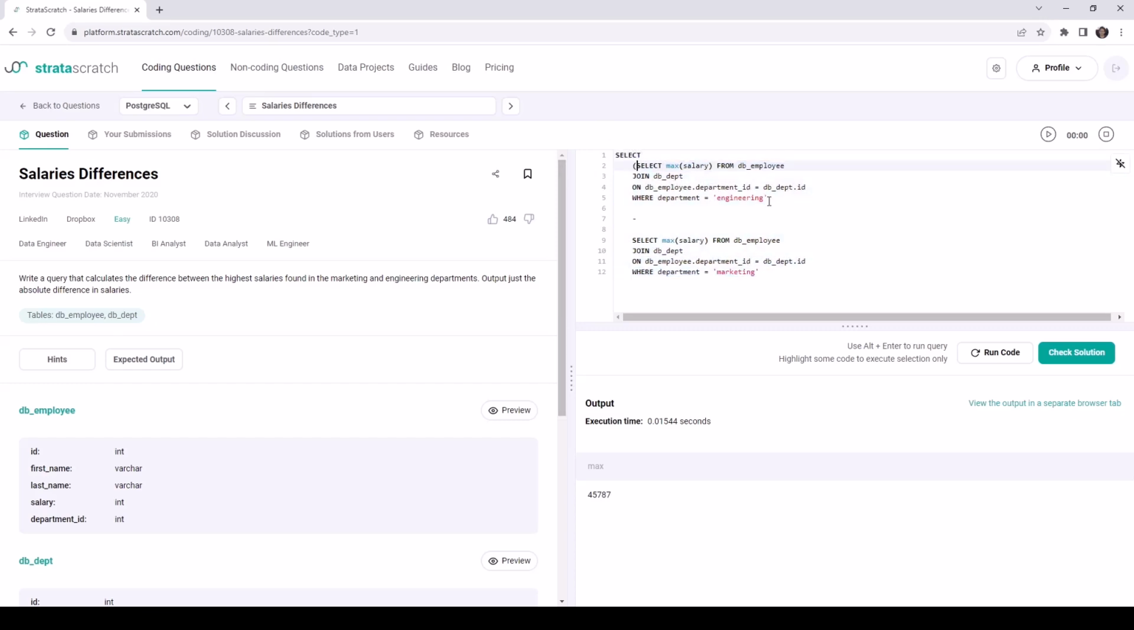Indent this. Cover this in one. Right? We would get our first result, the maximum salary in engineering. Get our second result, the maximum salary in marketing. Run our code. And we get negative 2,400.